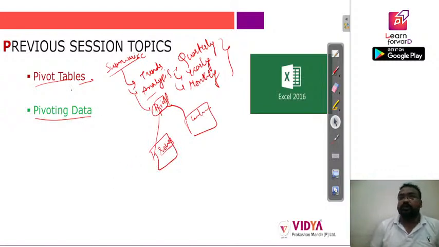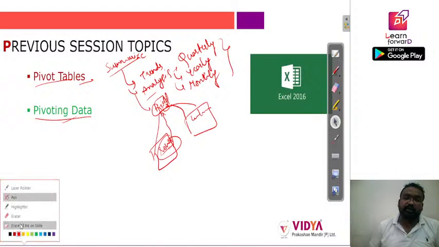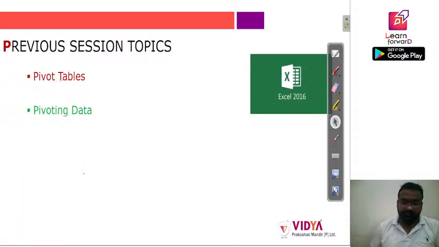Then we have seen the pivoting of data. That means how we can rearrange our data. In that we have seen, if you want to use some different field in column, we can easily drag and drop from column to field or from here to there. Similarly, if you want to rearrange that, that can also be done by just dragging from here and dropping over here. And then we can simply take another column from here and drop it in the row section. So this is how you can pivot your data with the help of a pivot table.